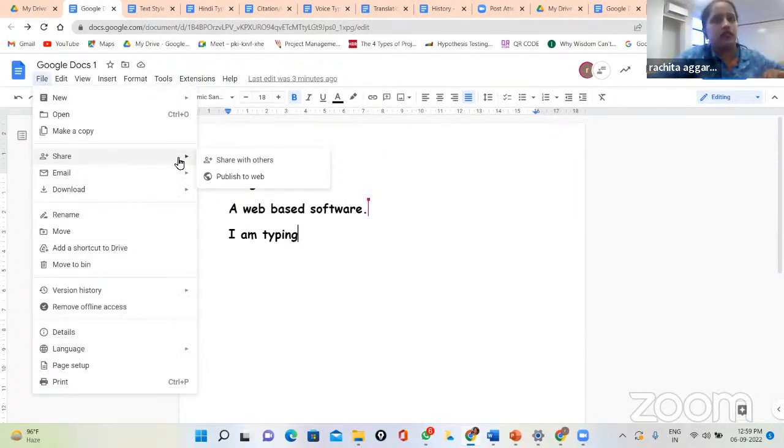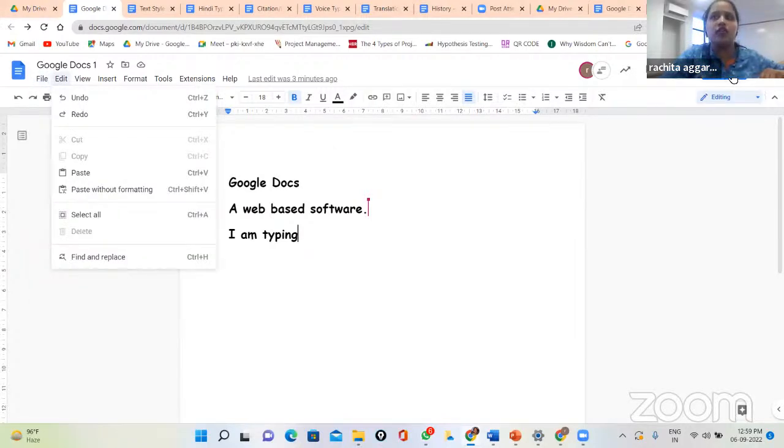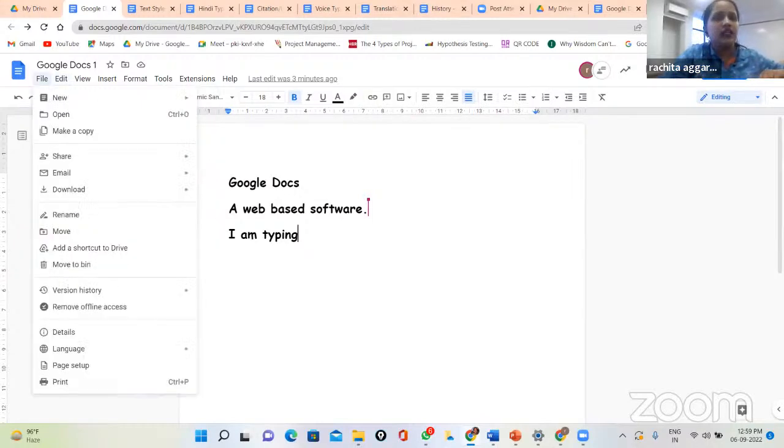of share. You have an option of share here. Now you can share with others. That you can do by clicking on the right hand side corner as well. This share on the file menu and this blue button share on the right hand side are nothing but the same. They do the same thing. But here on the file menu, the option share has one more option, publish to web.